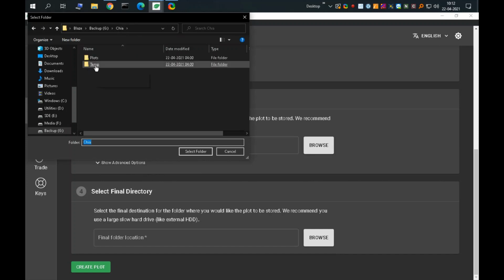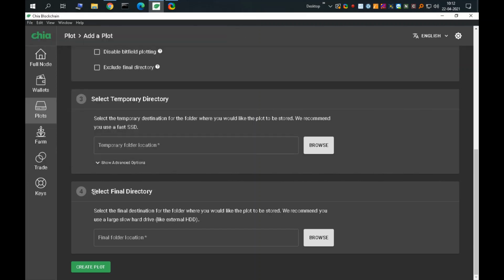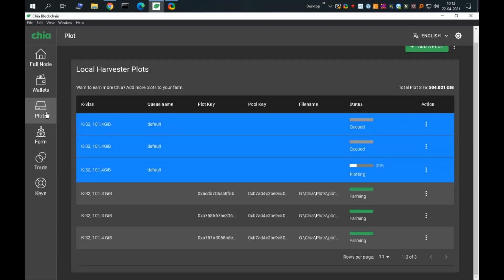As you can see, I have three plots occupying 304 GB, and the temporary space is around 96.8 currently for the plot being plotted. And select the final directory. Once this is done, you can click create plot. And if you go back to the plots UI, you can see they will be added in queue and one will start plotting. This plotting on my computer, which is around 8 or 9 years old, takes about 12 hours. As you can see, a few are queued, a few are being farmed.